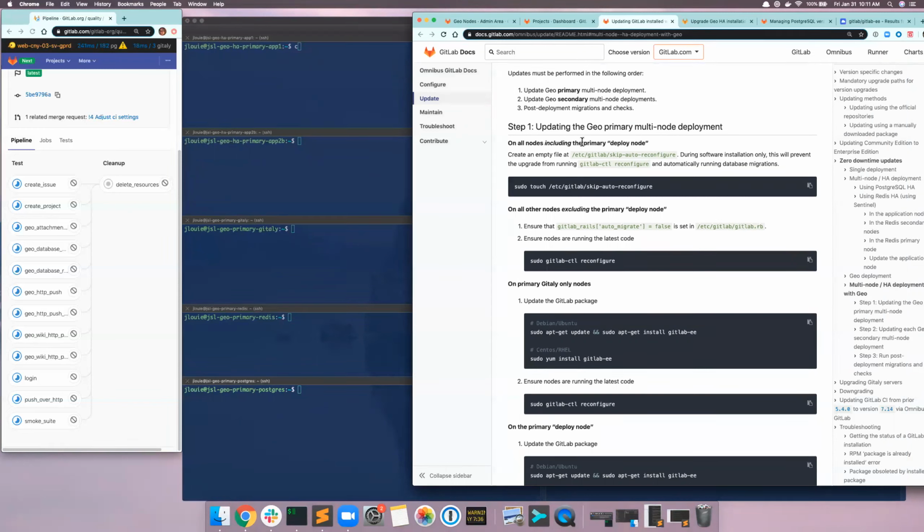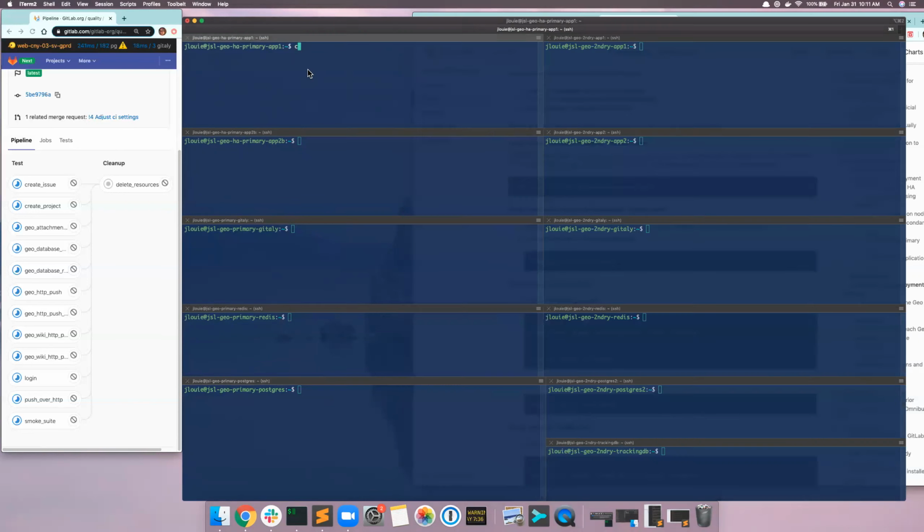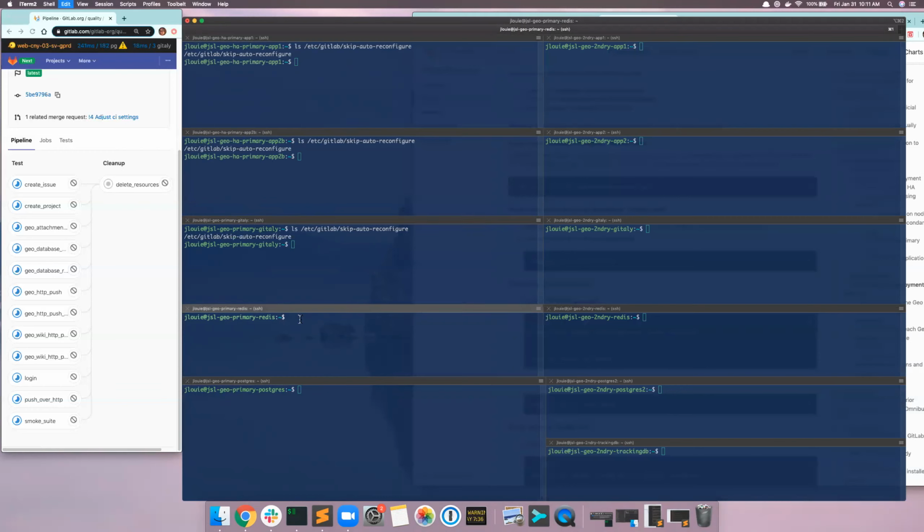Okay, so first, updating the Geo Primary, create an empty file. We didn't upgrade yesterday, so this file should still be there. Let me make sure. Didn't like my paste.